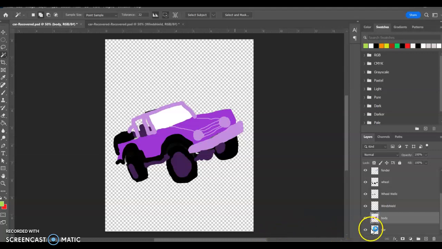Okay, so today you should have your entire car covered. You should be able to go down and take the original picture of the car and turn it off and still have your car on here.